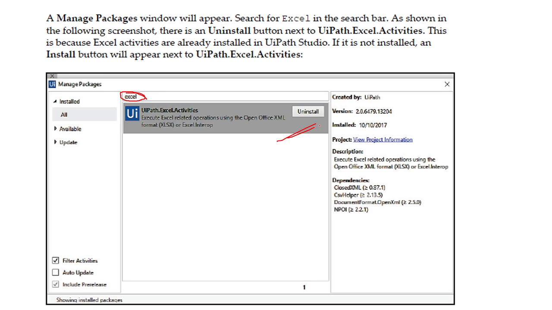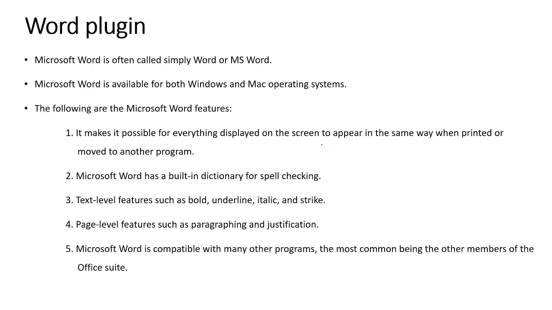If UiPath Studio has not been configured with the Excel plugin, then obviously you will find an install option here. Just click on that. Automatically it will be downloaded and configured to UiPath Studio. But make sure that your system is connected to the internet. Clear? And there is one more interesting plugin called the Word plugin.